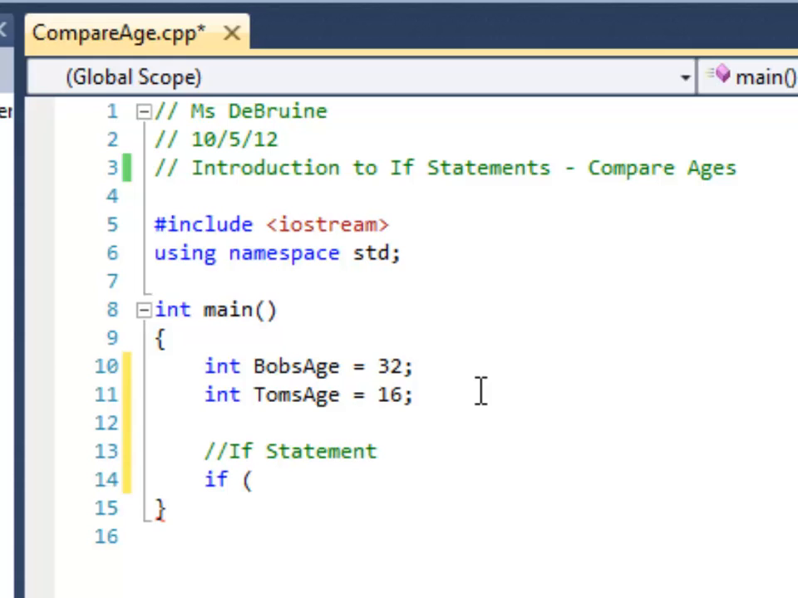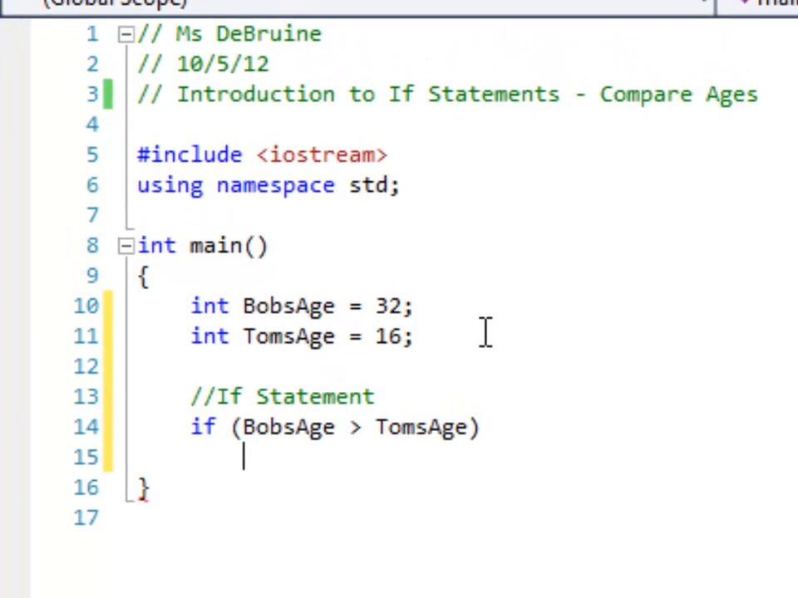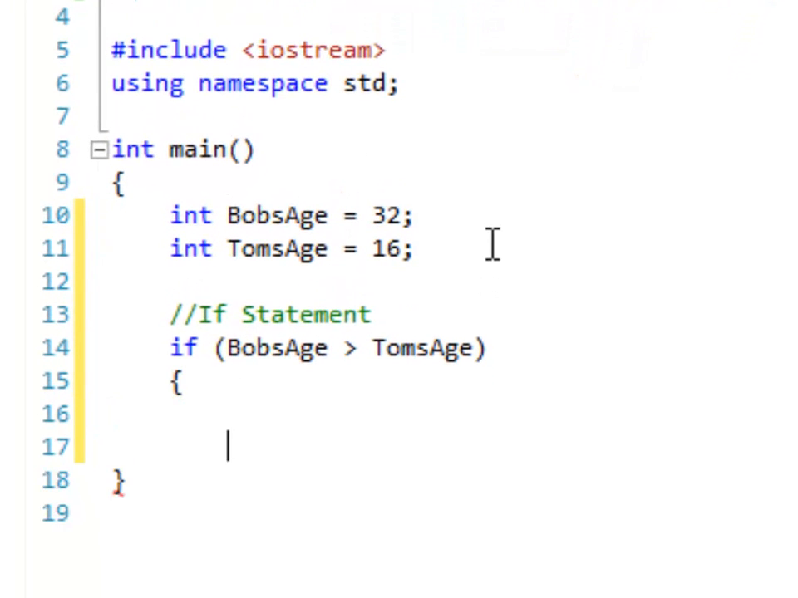What we're going to do here is our conditional statement, which compares, using a comparison operator, Bob's age and Tom's age. So we'd say something like this: if Bob's age is greater than Tom's age, we'll put all of that in parentheses, and then we go down a line and open our curly brace, go down 2 lines, and close our curly brace.